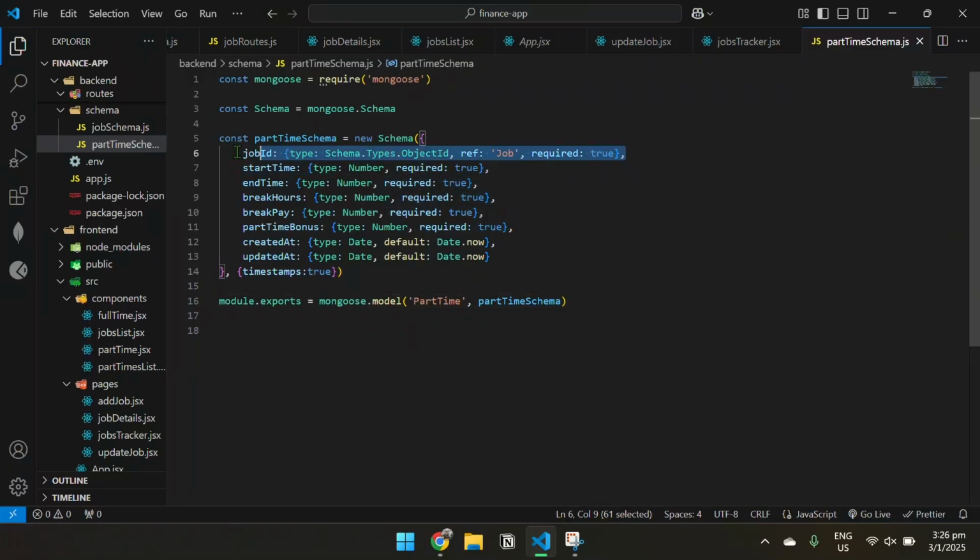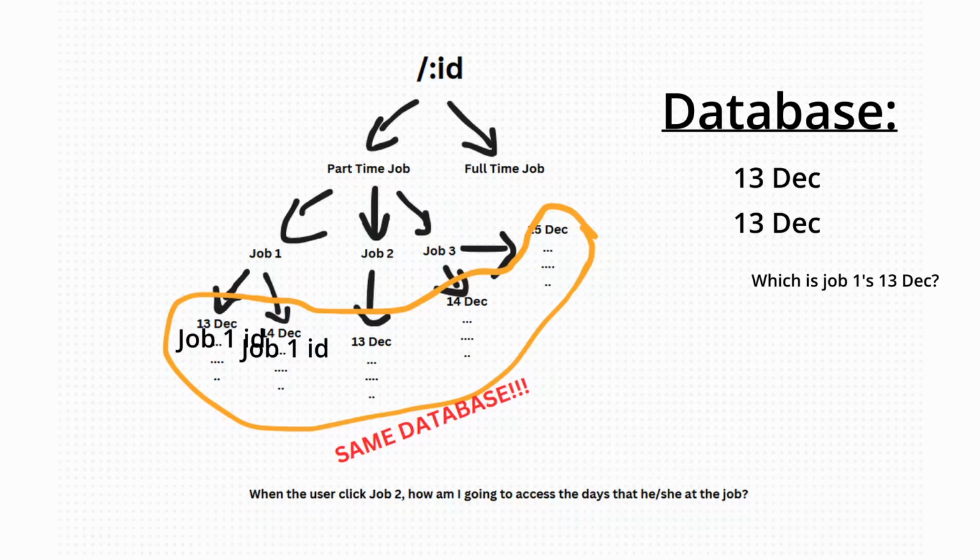I added the job ID to the daily part-time data in the database. Now, when retrieving the data, I can filter it by the job ID to ensure only the relevant records for that job will be displayed. So with that out of the way, let's do the API routes first.